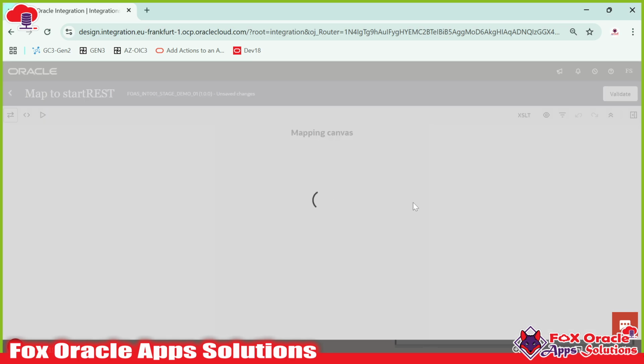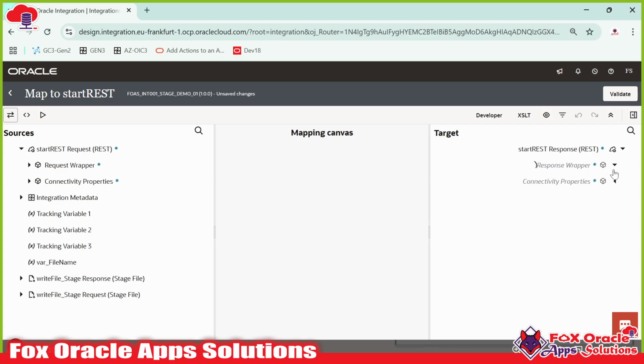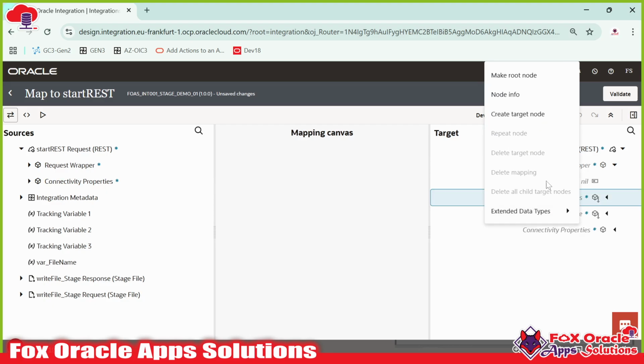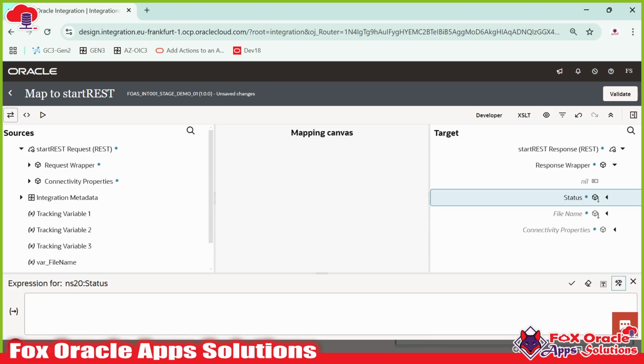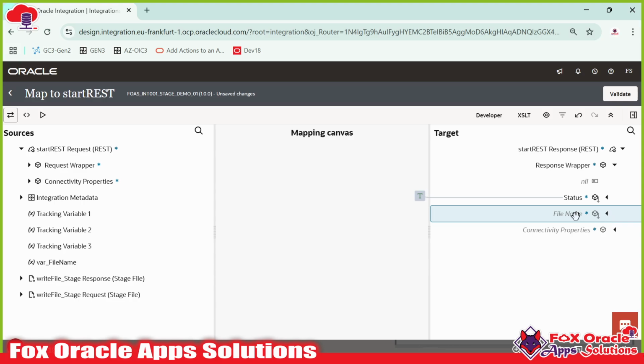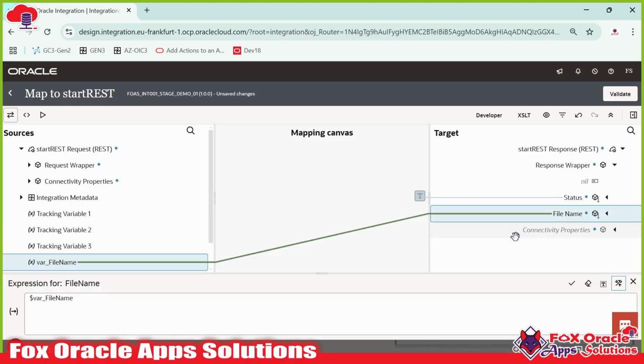As of now, I'm just going to provide hard coded values or the fixed value in response as success. This success and error I will define based on logic, based on condition in our upcoming integrations. So I will give fixed value as success, and file name I will give. So file name which we already added in the variable, that var underscore file name, I will map this file name here, right?